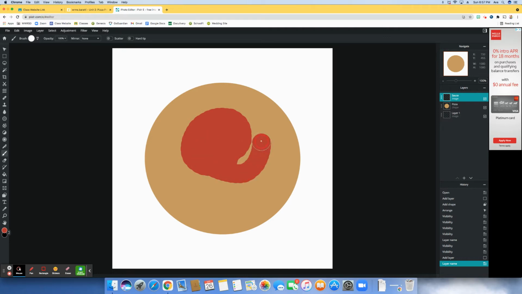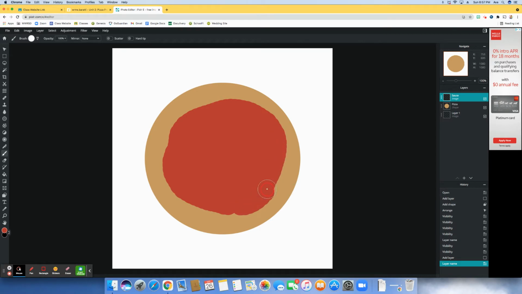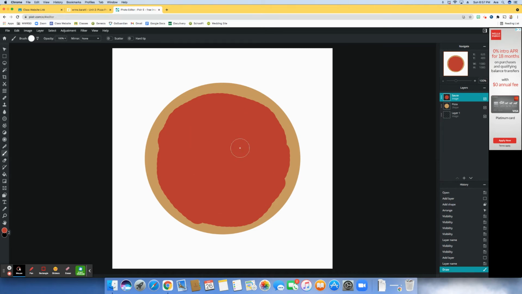What I don't want you to do is add the sauce as just another circle on top, because we want this pizza to look, even though it's not real, a little bit realistic, and it's just not realistic that your pizza sauce is ever a perfect circle right on top of your pizza. That never happens. So once it looks like this, then we can start with our next step.